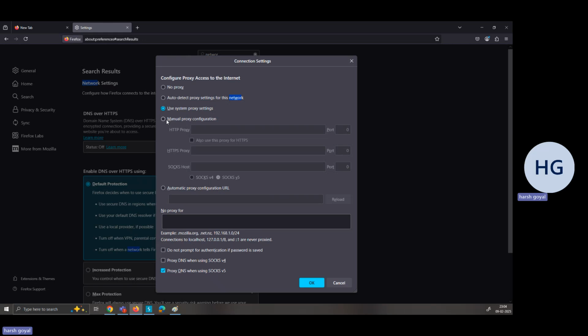Our Burpsuite tool is using the 127.0.0.1 IP address and port 8081, so I will configure that for my browser. The IP is 127.0.0.1 and the port number is 8081. I also have to use the proxy for HTTPS requests as well, so I'm selecting this option too, and then clicking OK.